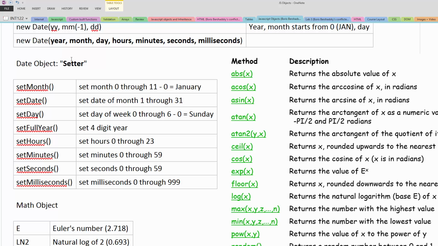Then you have your setter. So you can set the date. That was the getter, now this is the setter.